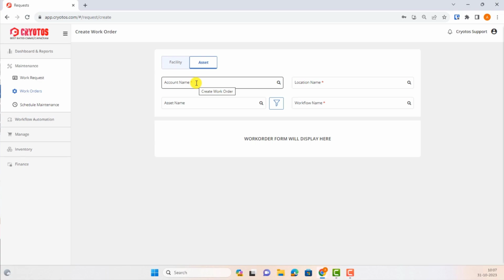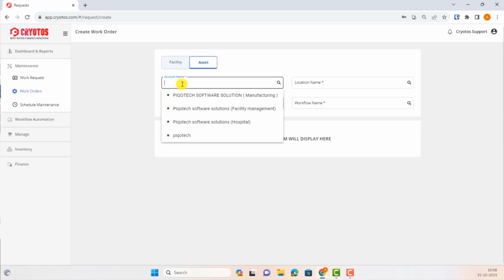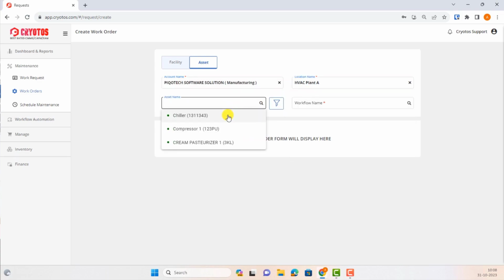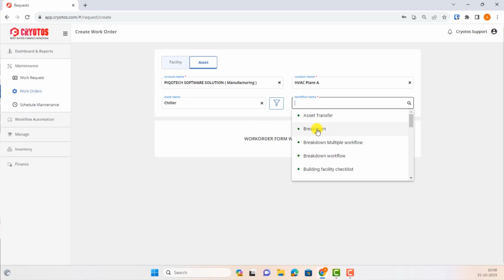But here, when a work order is created, the asset based management companies will create a work order when an asset is not working, to address the challenge. In case the concerned people also have to raise a facility based work order, then they can choose the facility and create the work order. So here, by choosing the asset, we can select the account name, the location, the asset, and the workflow name.